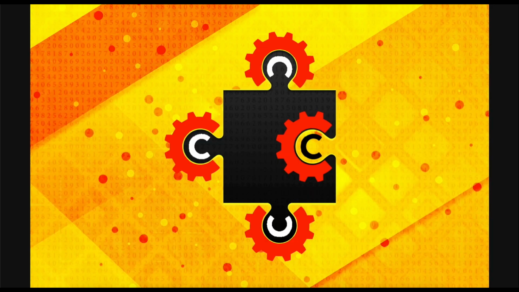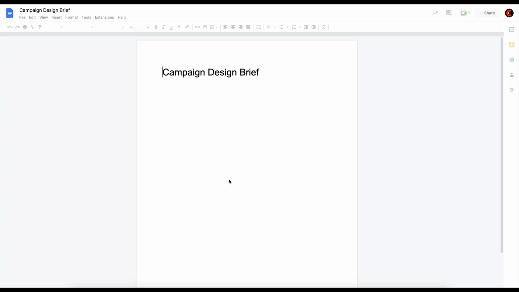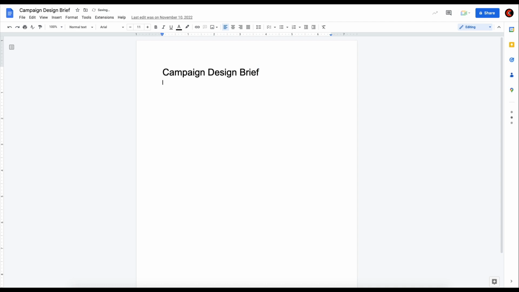I can see the description and the documents. I can see my image here in Studio. And let's click on the design brief. This will open up the design brief. So now we're really collaborating with people outside of the CMS. This is a really rich experience, and I could potentially, for example, provide some feedback on the brief. Okay, jumping back to Studio.